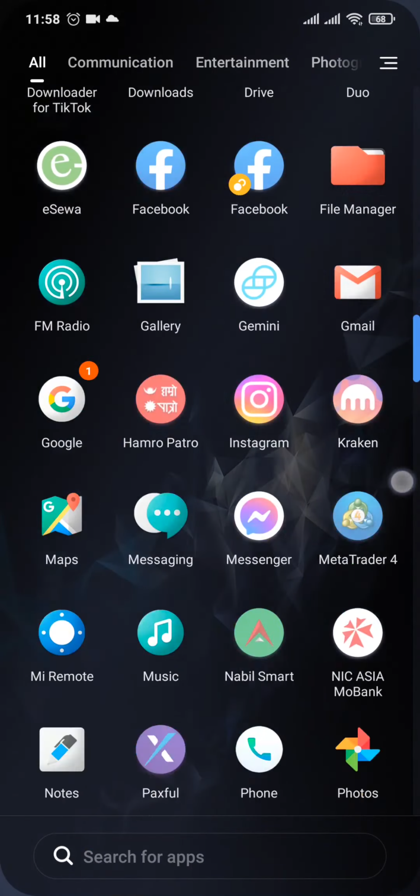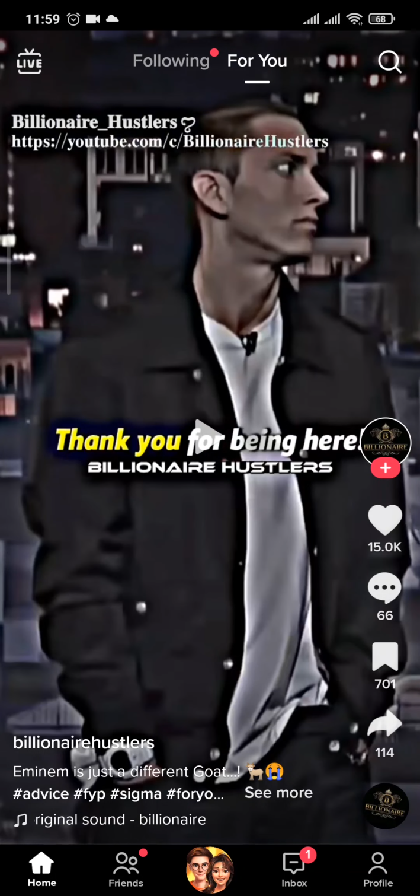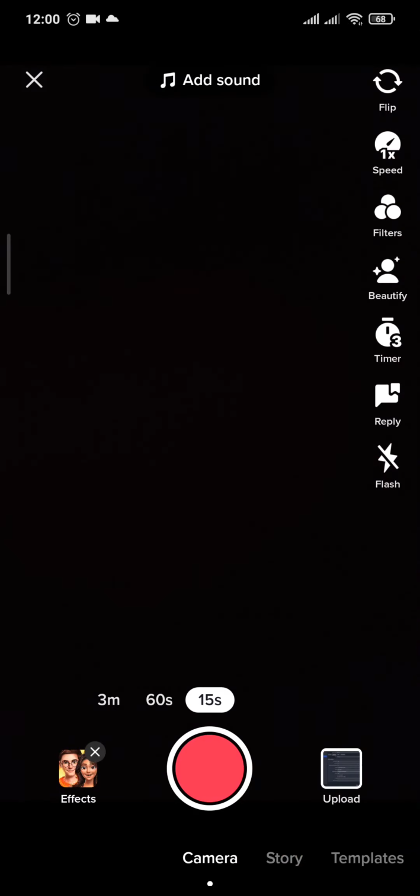Open up your TikTok app. Now, from the home screen of TikTok, all you need to do is tap on this plus icon on the bottom. Now your camera will open up. You can straight take a TikTok from here, or if you've already taken a video, you can tap on upload and choose the video.